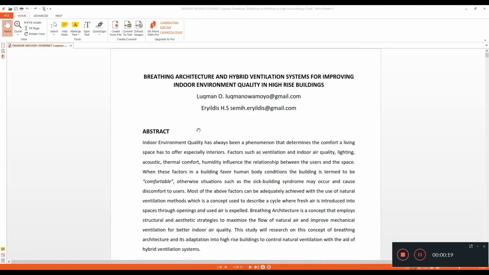This cannot be discussed without talking about indoor environment quality, which is a phenomenon that determines the comfort a living space has to offer. Good indoor environment quality is achieved by creating a space where factors such as ventilation, thermal comfort, and acoustics adhere to the human body conditions.